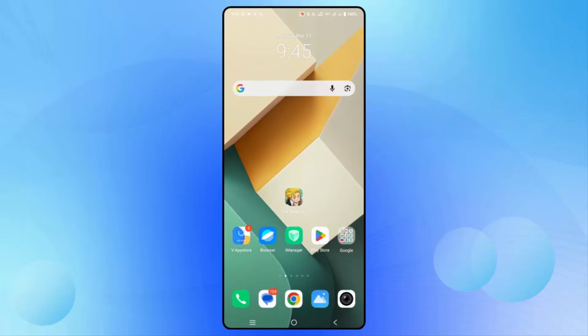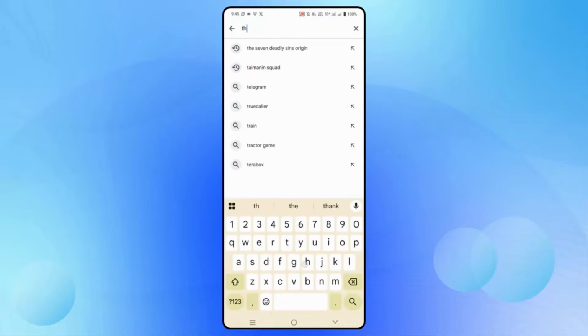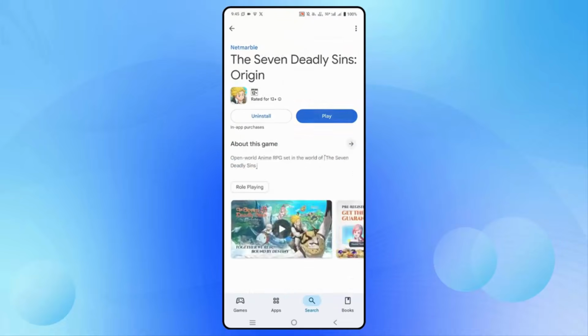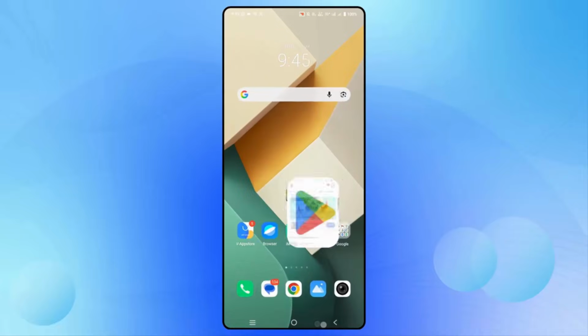You should also check if the game needs any kind of update. For that, go to Google Play Store. In the search option, search for the game, the 7 Deadly Sins Origin, and here you should check if there is any update available. If yes, update your game to the latest version and after that try to launch the game and check.